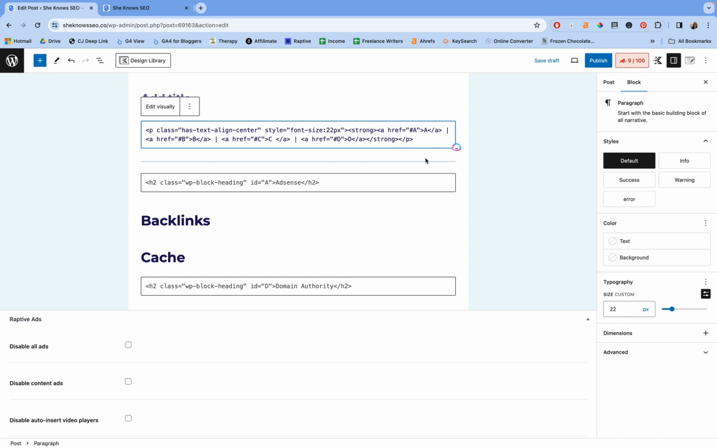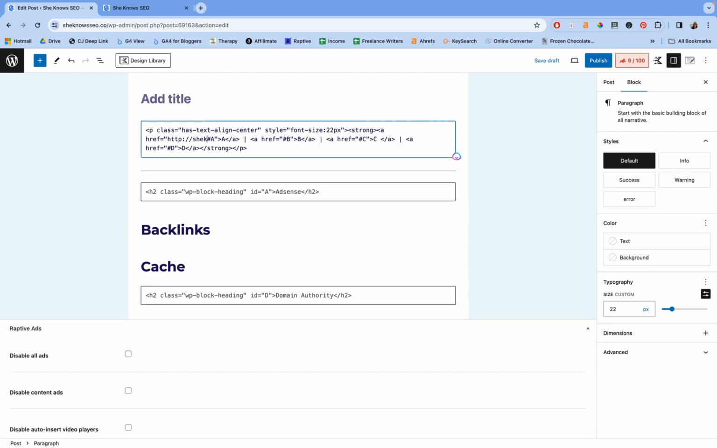But if you wanted to do it where you were being more specific to another post, you would put the full URL text here of that page first. So we just need to link to the page and then that section.